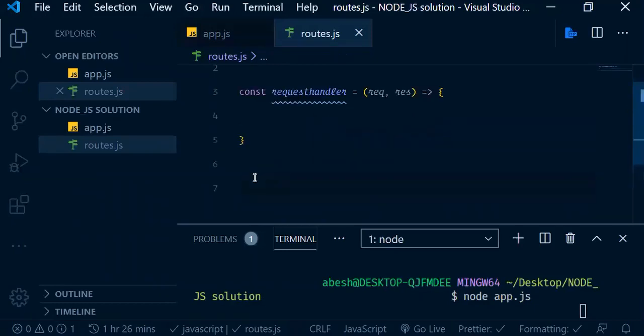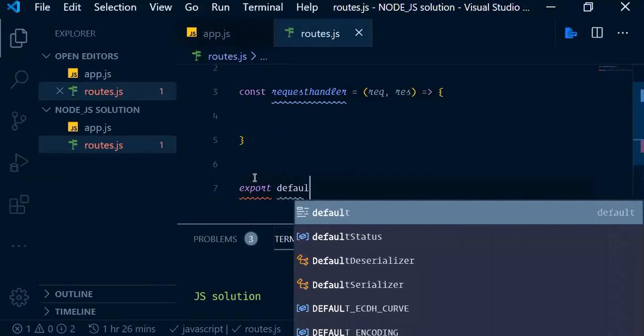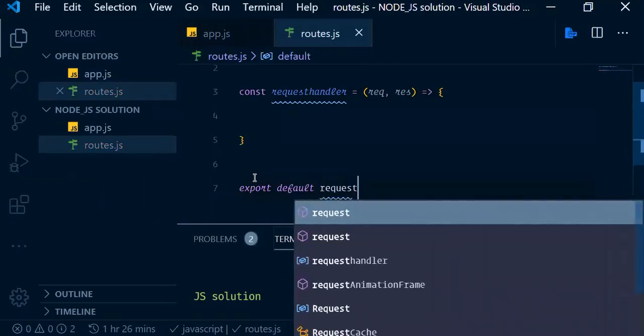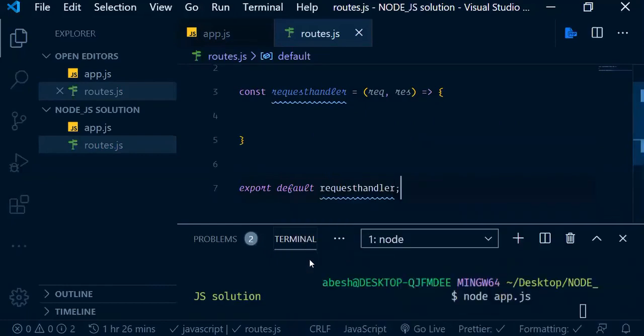And I just come here. I'll do a default export for the request handler. I'll export default my requestHandler. Yeah, that's just it. So now we have our request listener set up. Okay, what do I decide to do with it?